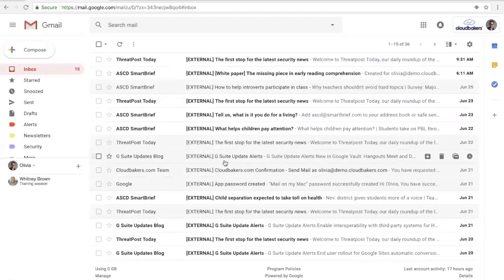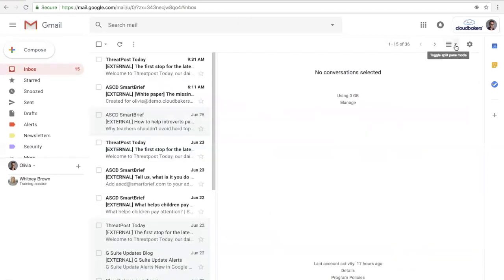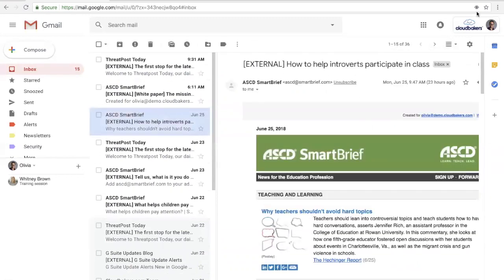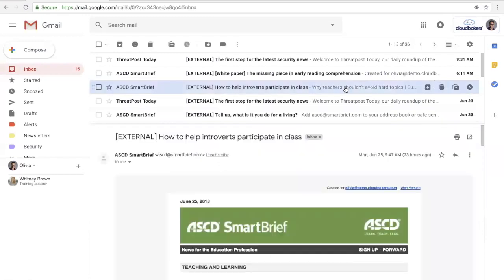After your inbox has refreshed, you'll now have the option to change how the inbox screen is split. For example, you can set it to have a vertical split. You can also do a horizontal split. Or you can keep it with no split.